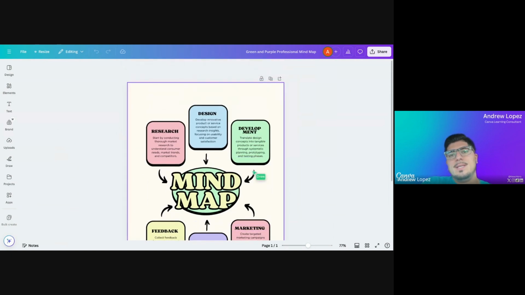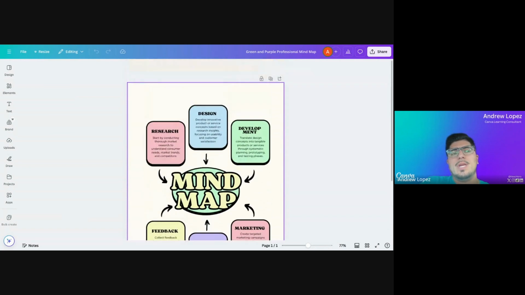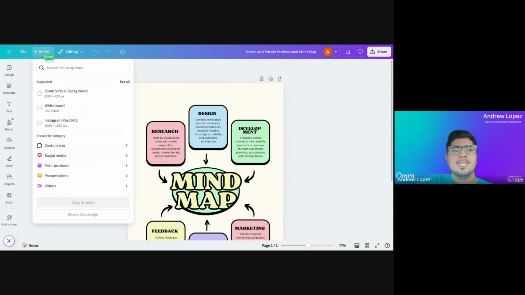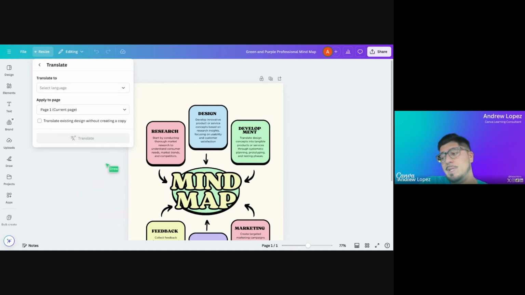This one, since it's not a presentation, the way you can turn it into a whiteboard is by clicking up on this resize button here at the top. And you'll notice as soon as I clicked on that resize button, the second option here that's suggested for us is the whiteboard option. But also, since we do have some newer people here, I do want to show you a couple other options here down at the bottom, and one being the magic switch option here, which is translate. So you also have the ability to translate this before you turn it into a whiteboard.